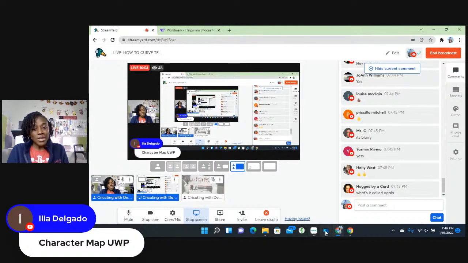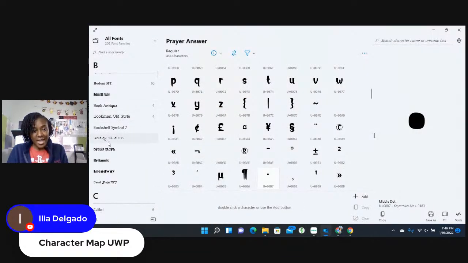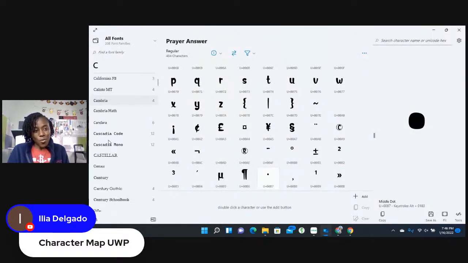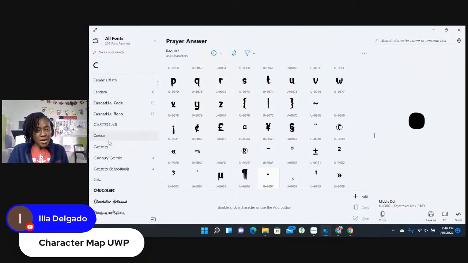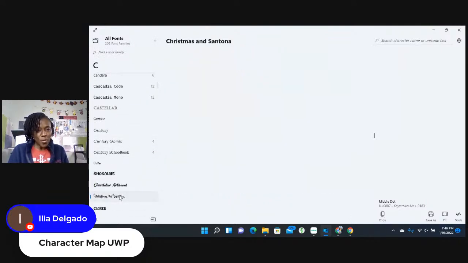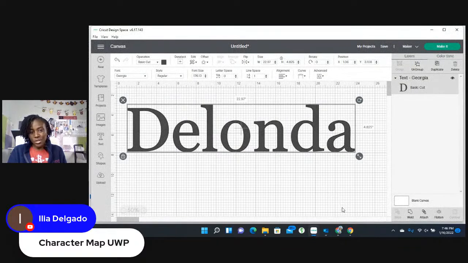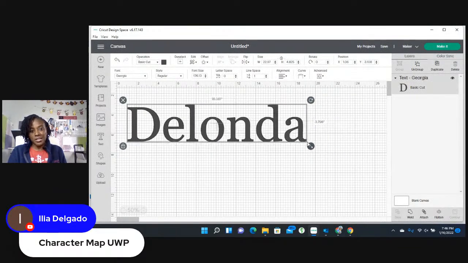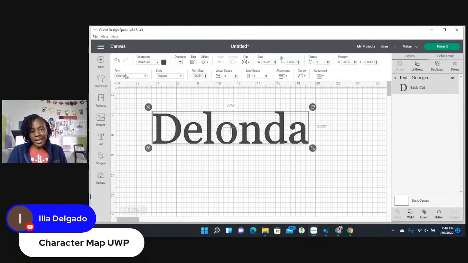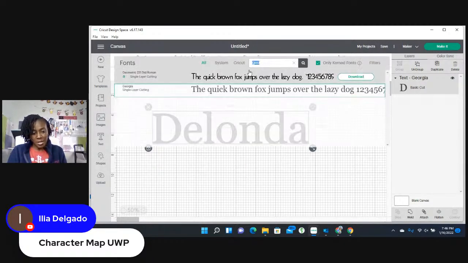When I'm looking at all of the font choices that I have, let's say I wanted to look at one called Christmas and Santona, right? And I'm going to go back to Cricut Design Space. If I'm going too fast, you can say, Delana, you're going too fast. Let's say I change my name from Georgia to Christmas and Santona.